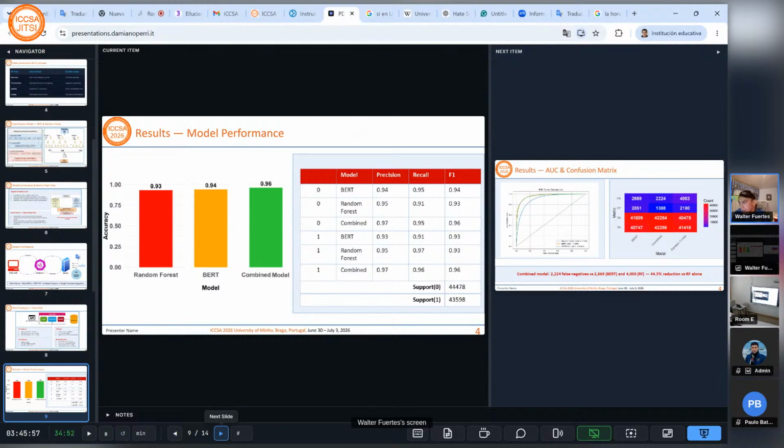The table on the right provides a more detailed evaluation using precision, recall, and F1 score for both classes. Across all metrics, the combined model delivered the best performance, achieving 97% precision, up to 96% recall, and an F1 score of 0.96.